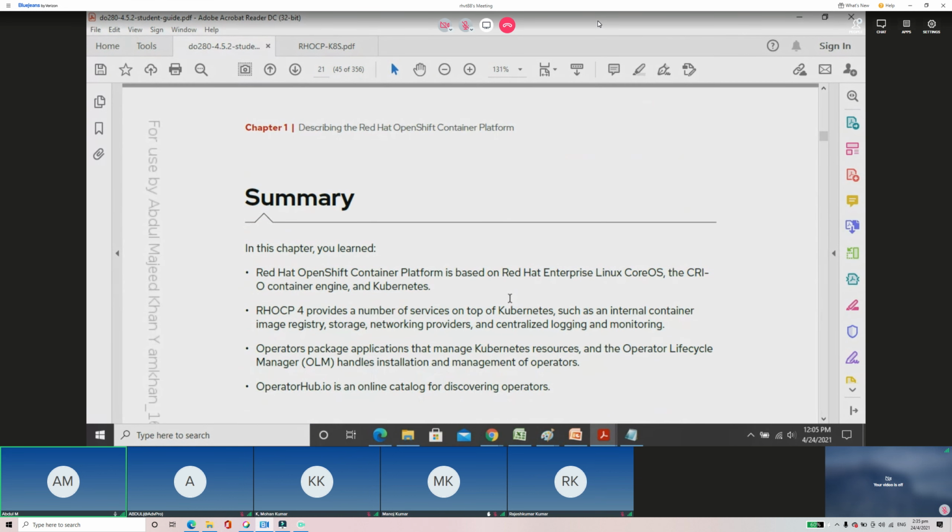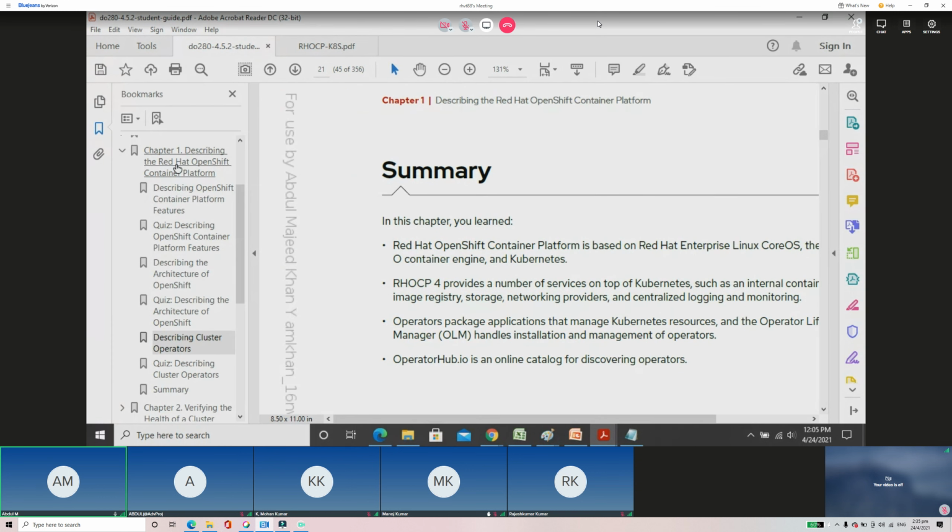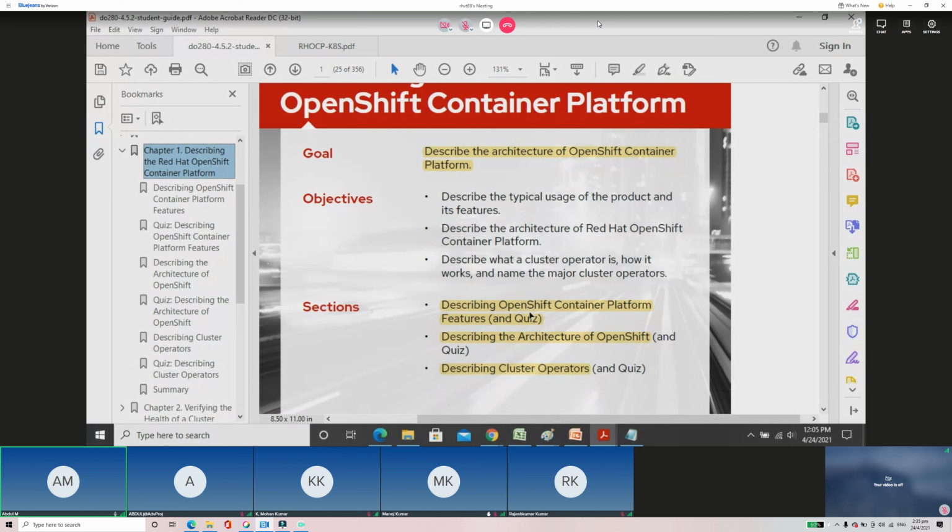With that we come to the end of the first chapter. In the first section, we have seen about the operator OLM and about what the operator hub is for discovering operators. So we completed the first section. Here I have not done section number 1, we've done sections 2 and 3. Section 1 I will do at the end of the course, I'll be covering that section.